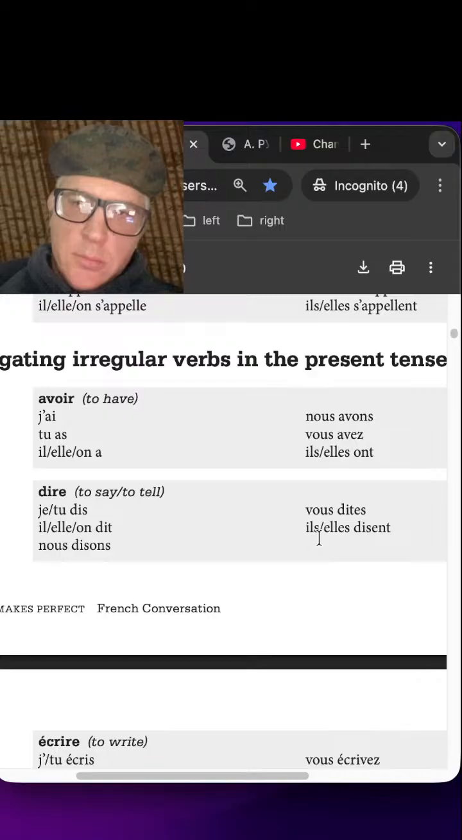C'est parfait. Tu as conjugué le verbe dire correctement. Maintenant, veux-tu essayer des phrases ou passer au verbe suivant? Des phrases. D'accord. Complète la phrase suivante. Nous dire la vérité. Quelle est la bonne forme? Nous disons la vérité.